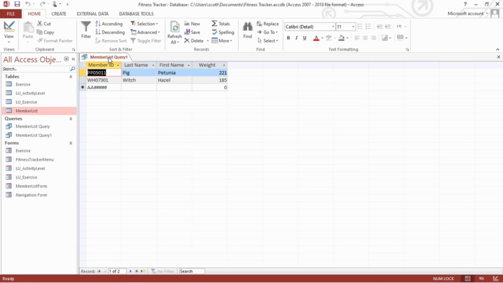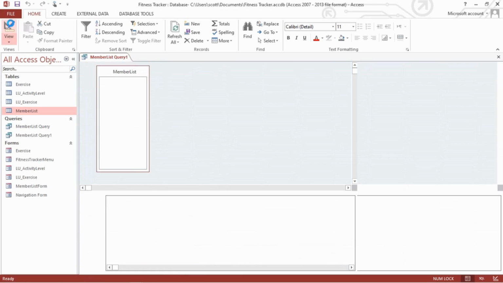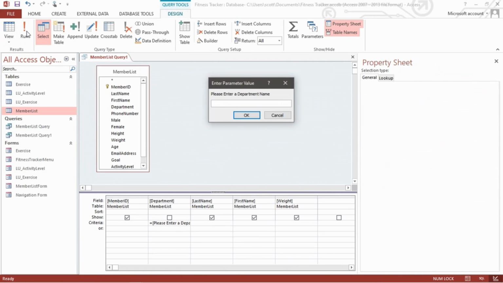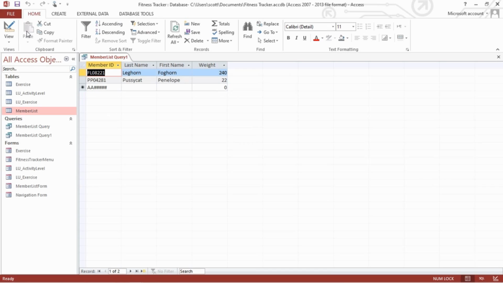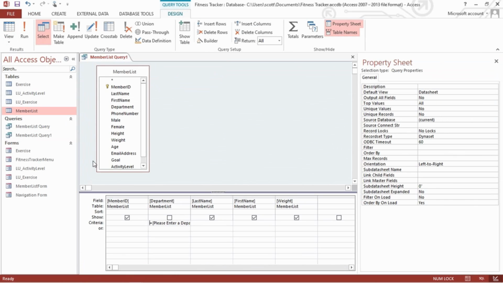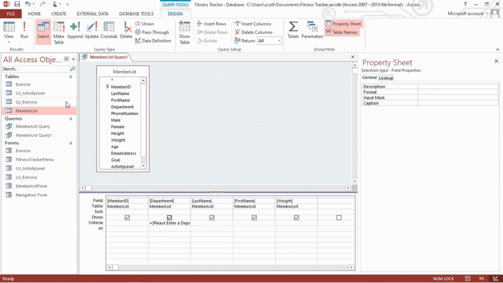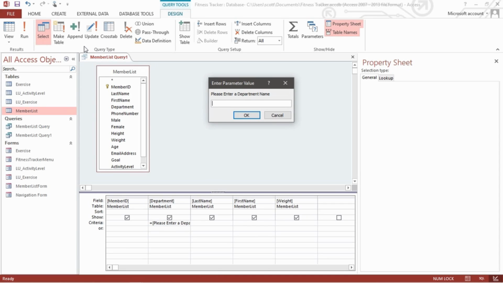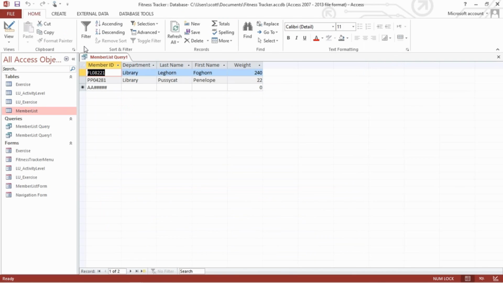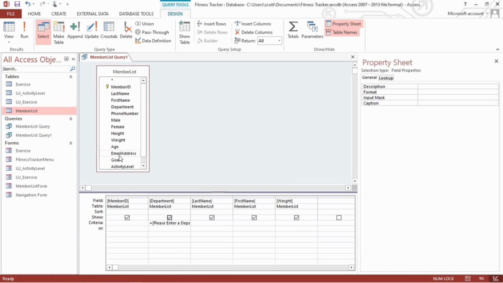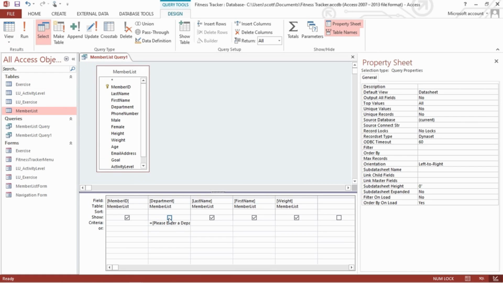Isn't that cool? Now if we go back into design view and simply run it again, and this time we put library, there's everybody who's in the library department. If you want to check and make sure, go ahead and bring the department back. We'll do library again. There you can see library. So it's doing exactly what we're asking it to, simply by entering information in that little message box.